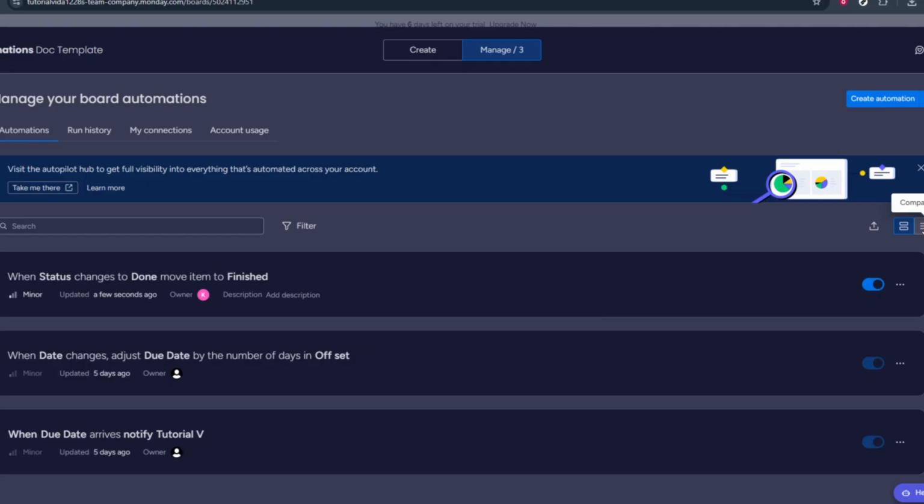You can easily go back and reactivate it by toggling the switch back on whenever you need to. This flexibility allows you to experiment and adjust your workflow processes without losing any of your previous configurations.